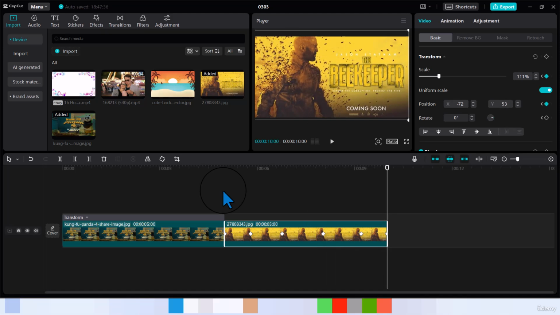not complicated at all. That is how to make images and elements move in CapCut PC.